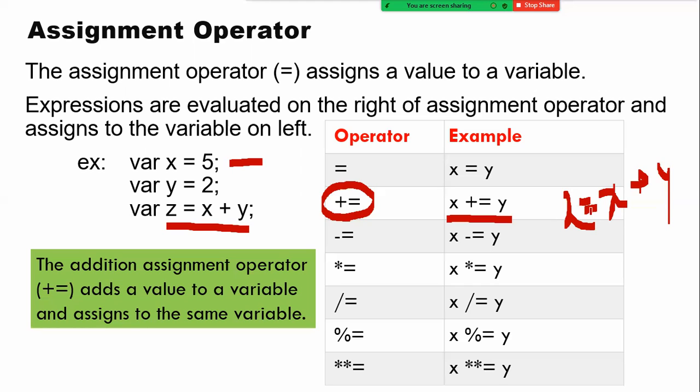You can make use of any of the operators. For example, I'm going to have an operator called slash equal to. What does this operator slash equal to mean? It is the same as writing x equal to x by y. If you want to write it, you can write it simply as x slash equal to y. You'll be writing it like this.